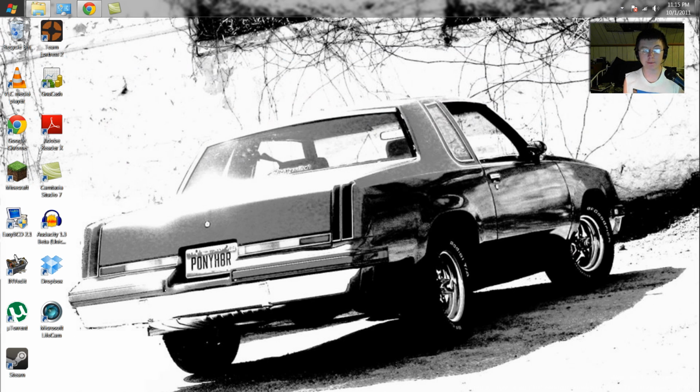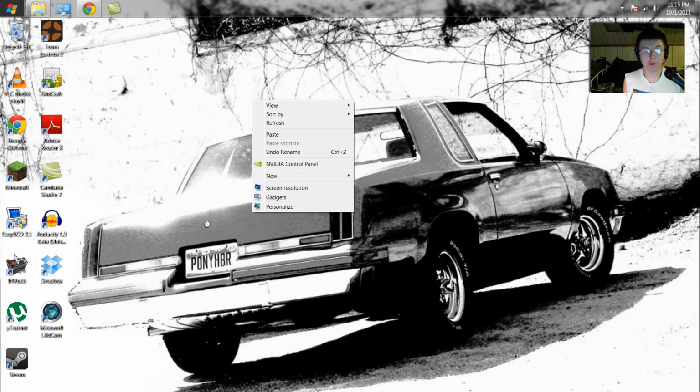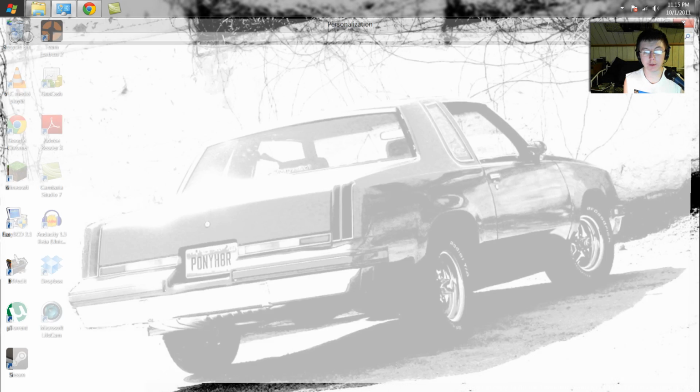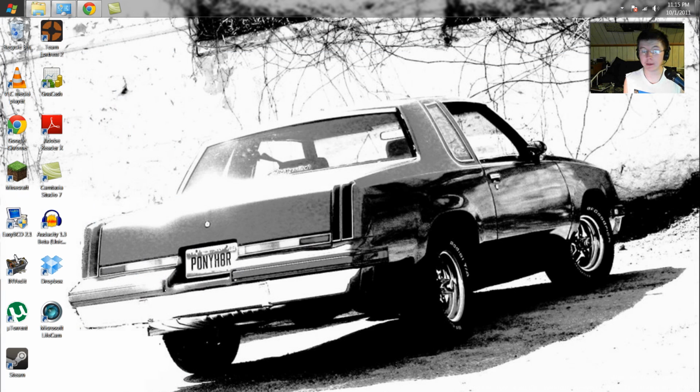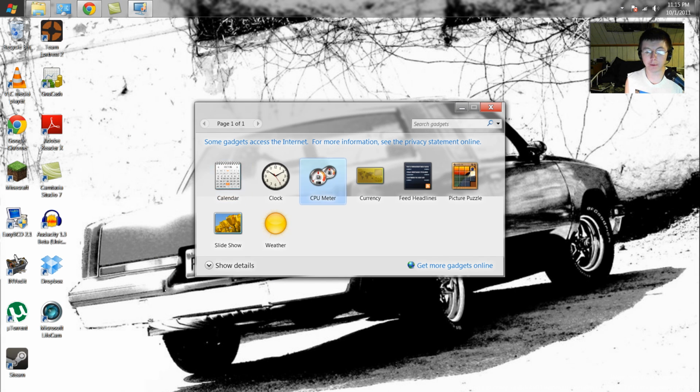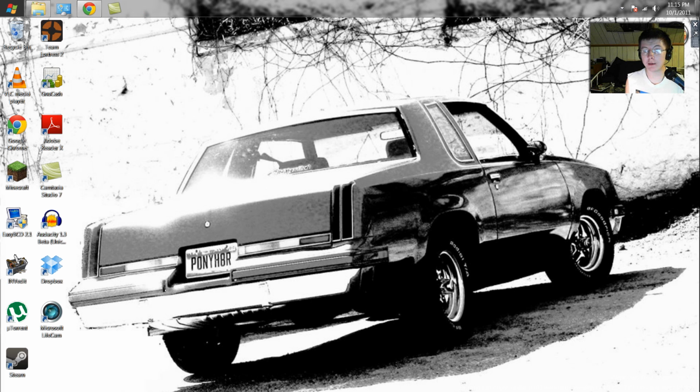Okay, so the only other difference is that if you go down here, when you right-click, Properties is no longer there. You've got Screen Resolution, Gadgets, and Personalize, and I have not actually monkeyed with Gadgets. I'm actually kind of curious. Gadgets is something new from XP, but from Vista to 7, it's not too big a deal.